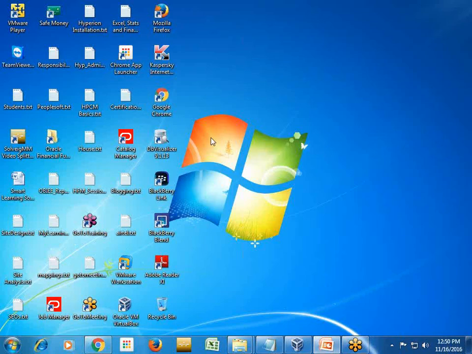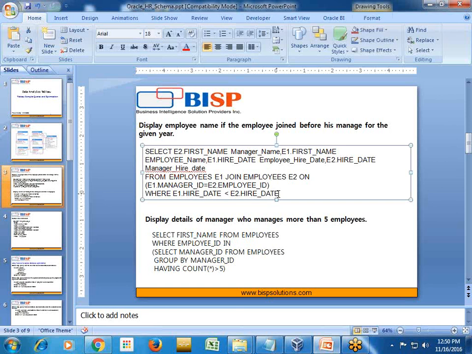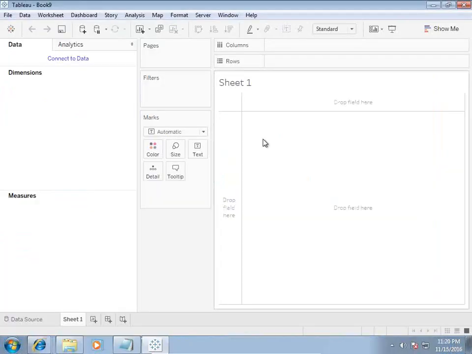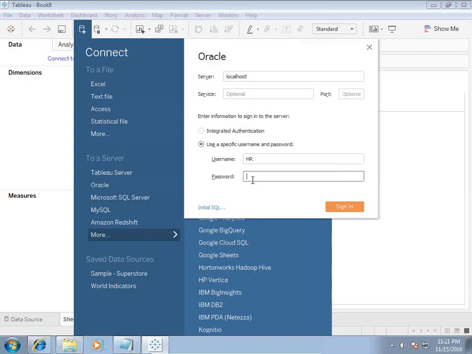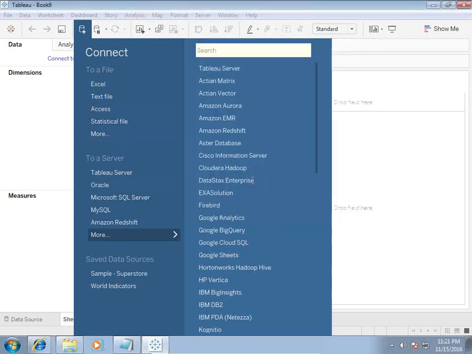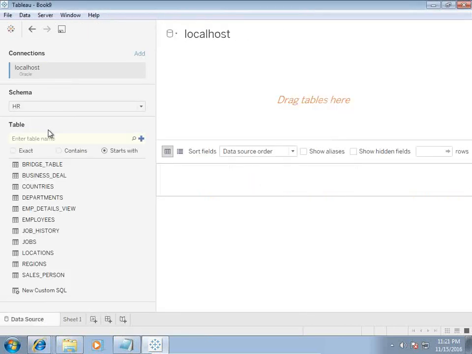So let's see the first step, how to create a custom defined SQL query. I'll take this query and use it in my Tableau. So in the first step, I'm going to connect with the Oracle database, and I'm using an HR schema over here, and there's an option called custom SQL.